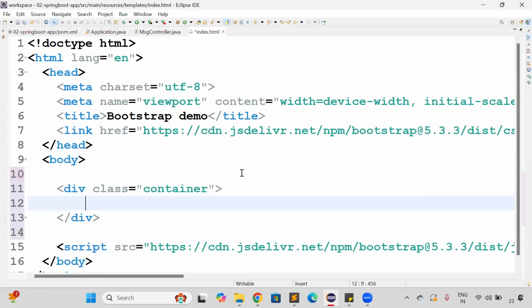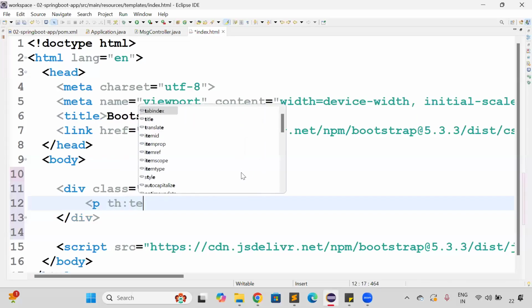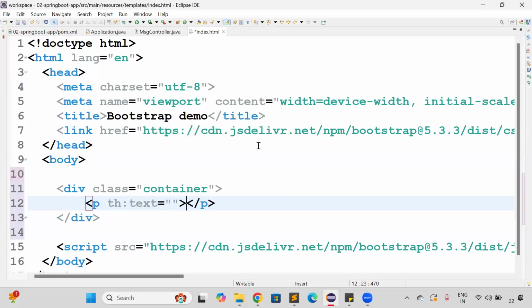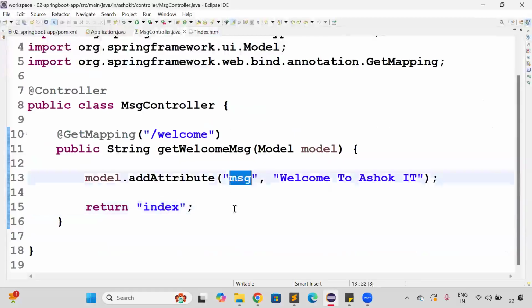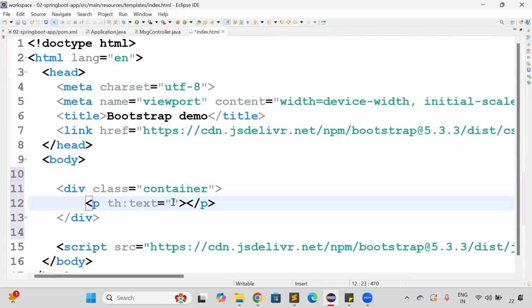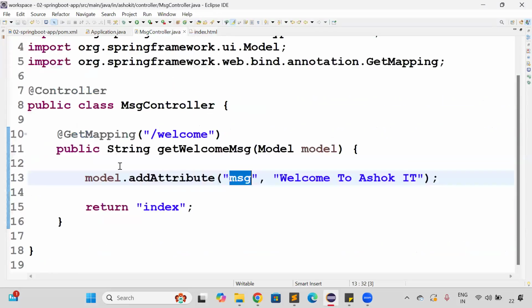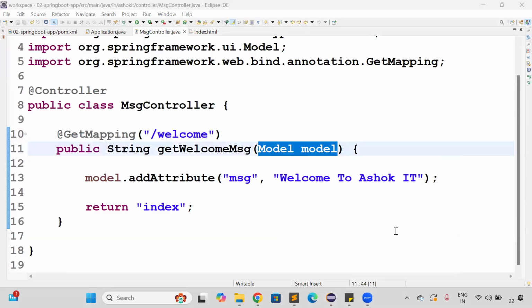Now I want to access my message. Paragraph th:text. What is the key I am sending? Message. Take this message and display it by using ${message}. What is the meaning of ${message}? Get the value which belongs to that key. Right, the controller is ready and we are able to take the model as a parameter. That model is used to send the data from controller to UI.